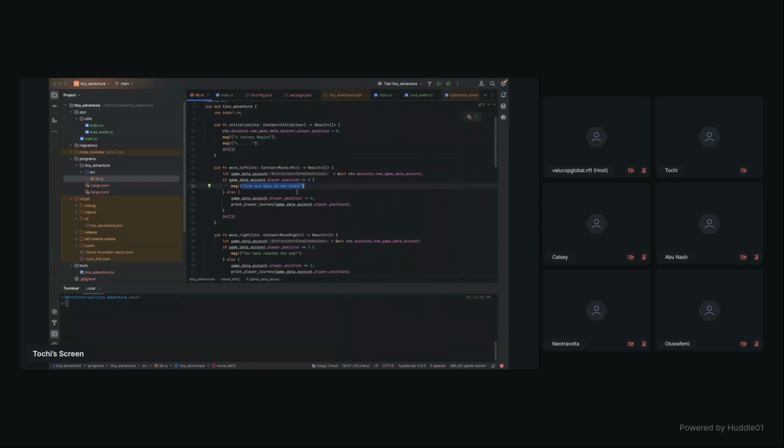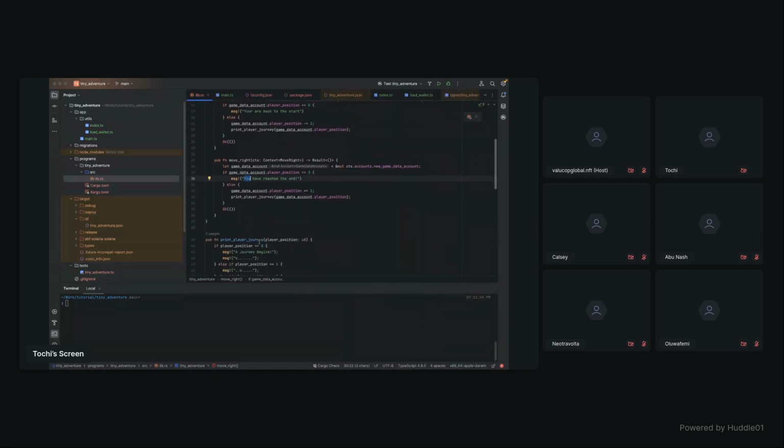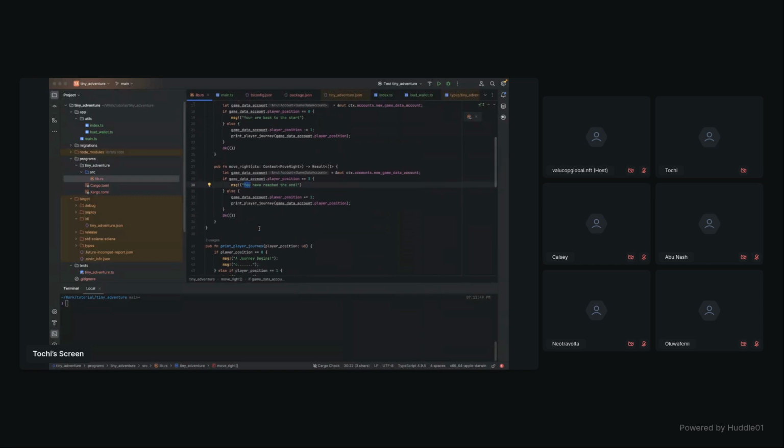And then if the person is not at the first spot, we'll move the person back. So same thing with moving forward. We have only about 3 steps, so from 0 to 3, that's about 4 steps. So if the person has already reached the end, that's the third spot, we tell the person you have reached the end, and then the person can choose to go back again. So that's what this is all about.